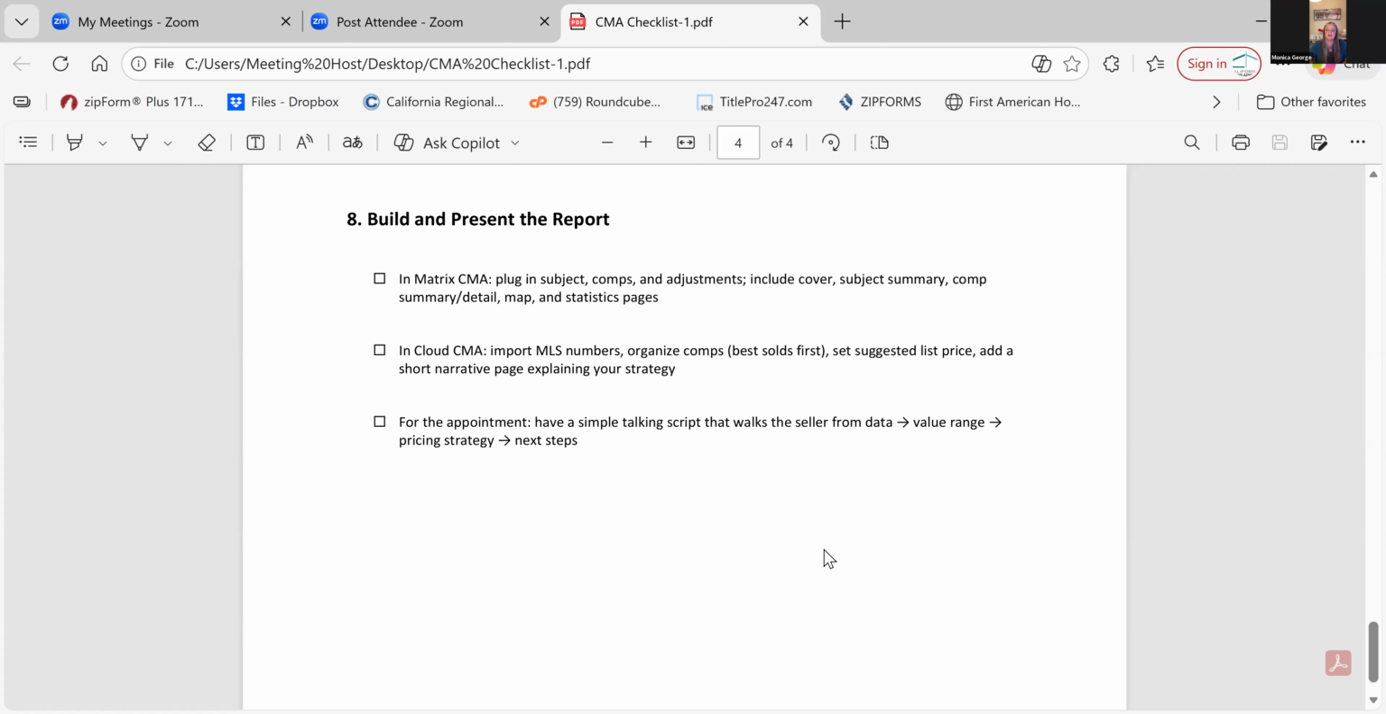It pulls comps that are just not even the same thing. Not the same usability, not the right area. It does a really bad job. And so whether it's for a property or land, it's really important to know how to do this.